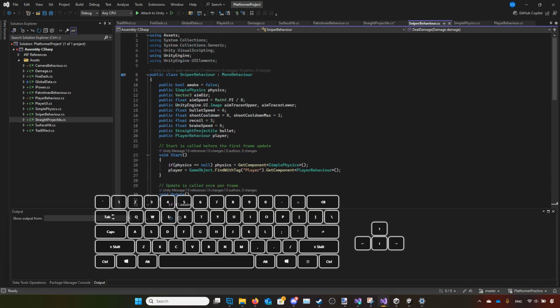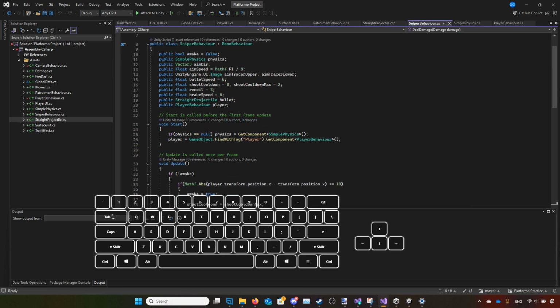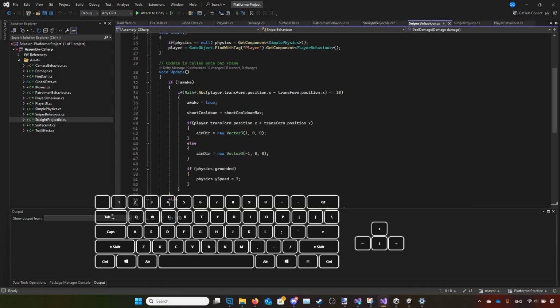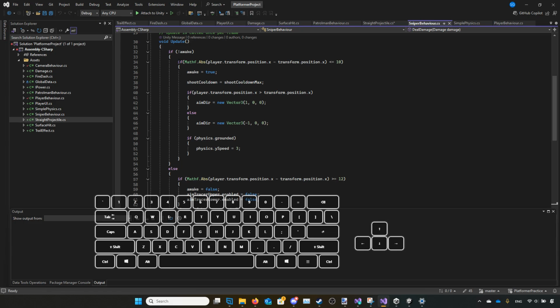The sniper is probably the most complex mono behavior in this sprint. At the start, it does the standard stuff. It identifies the player, it identifies its physics. Then it has an awake boolean. If it's not awake, it will check if the player has gotten close on the horizontal axis, and if the player has gotten close, then it will become awake.